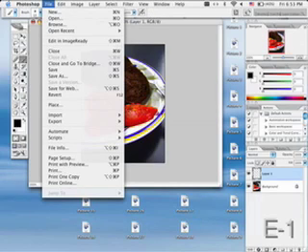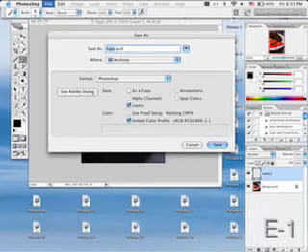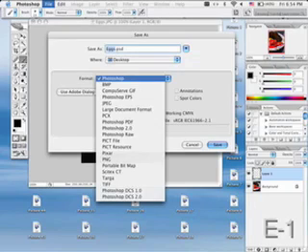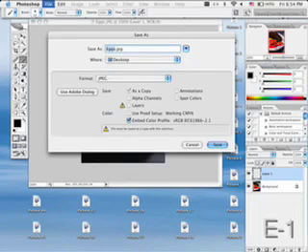Once you're done with that, you can go to File, Save. It'll want to save it as a PSD, which will let you go back and make changes in layers and things like that. But if you're all done, you can change the format to anything you like out of the options there. If you're going to print a photograph of it later, you probably want to save it as a JPEG. And click Save, and there you go.